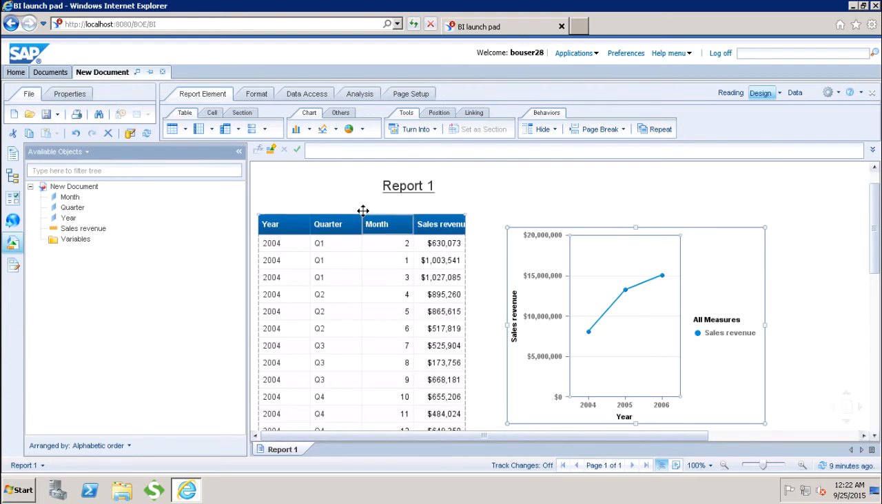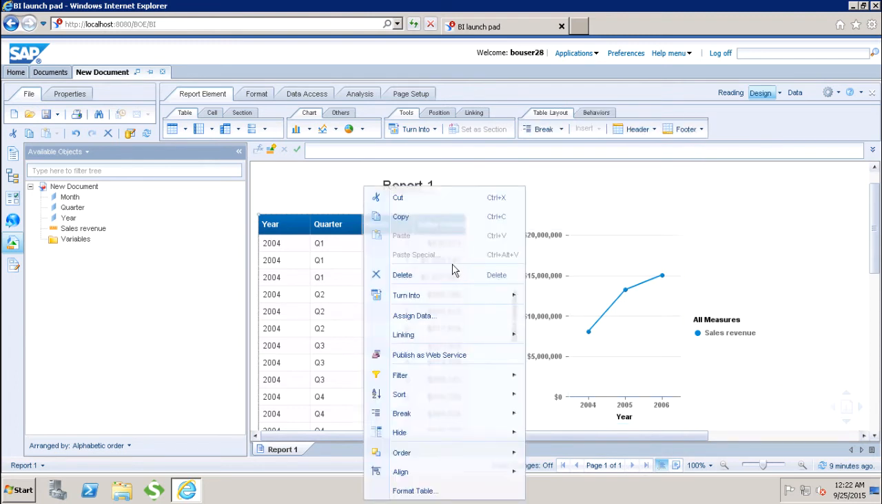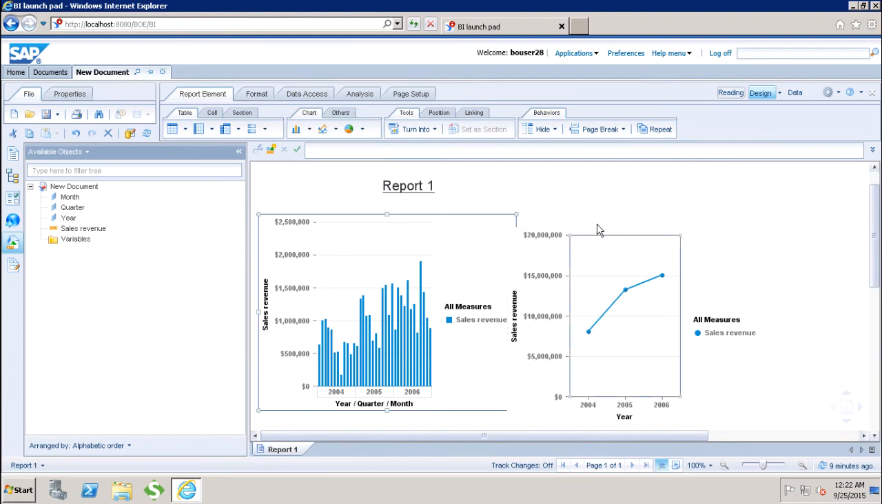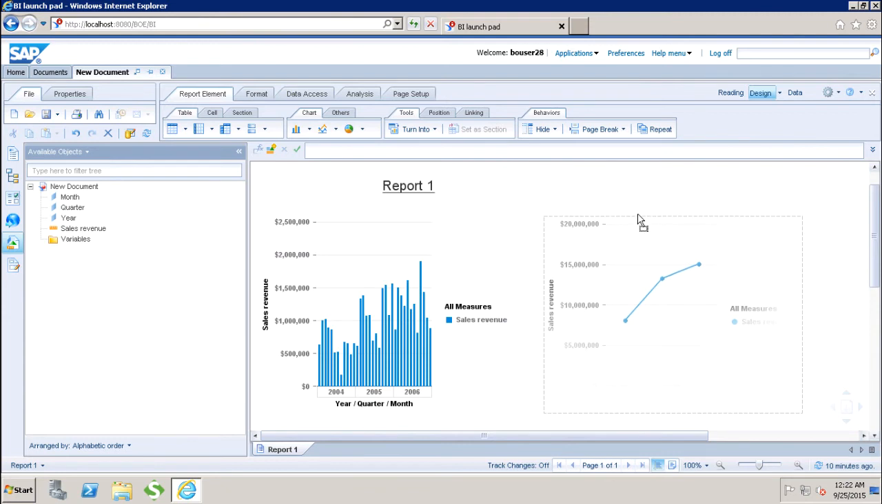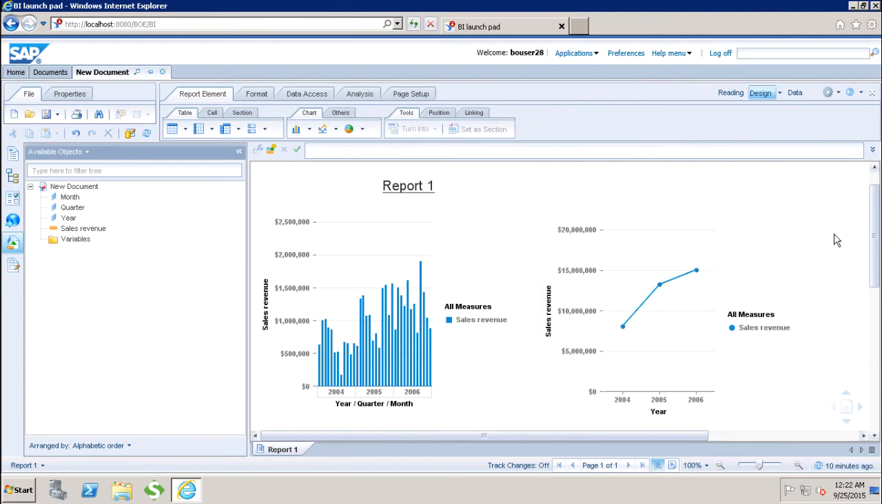So I can easily change one chart type to another chart type. I can also change my table into a chart by selecting the table, right clicking it, and then going to turn into and, let's say, clicking on this column chart. I can see here that my table is converted into a column chart. So in Webi, it's very easy to add a chart and to change the values as per the different charts.